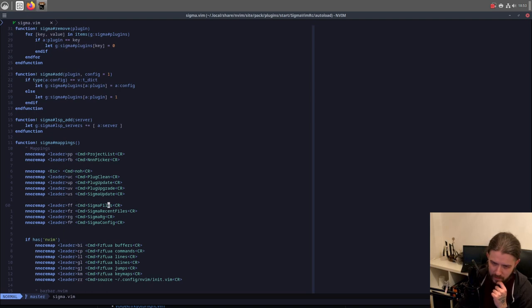There is Sigma files, which actually runs either FZF Lua or regular Vim FZF, and that's pretty much the same for these recent files and the RG. Sigma config opens the VimRC basically, or init Vim if you use init Lua. It won't work, so that's I guess a little problem here, because I've kind of assumed that you use init Vim, because that's mainly, as you can see, Vim script first.